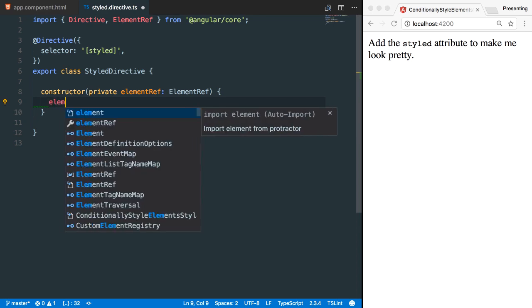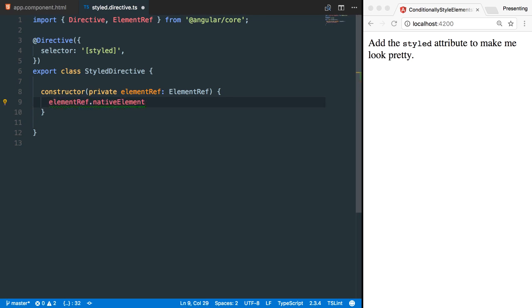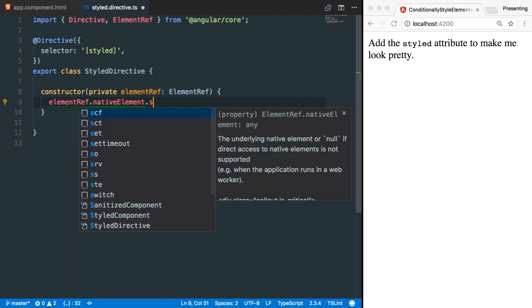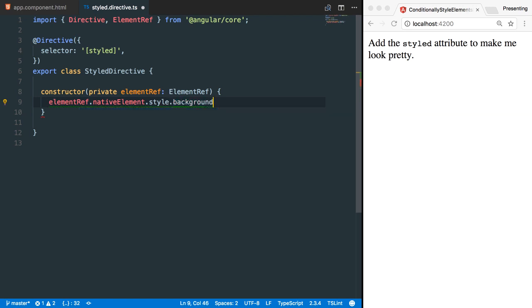As a next step, that ElementRef has an API, which allows us to access the native element, which is actually the underlying DOM element. And so from here on, we can use the native HTML API, so style.backgroundColor equals yellow. And if we save this, we see how the style gets applied to our element. So as you can see, this works perfectly.